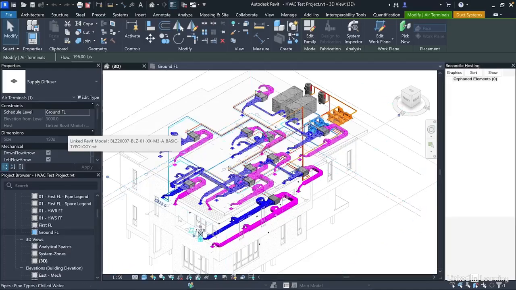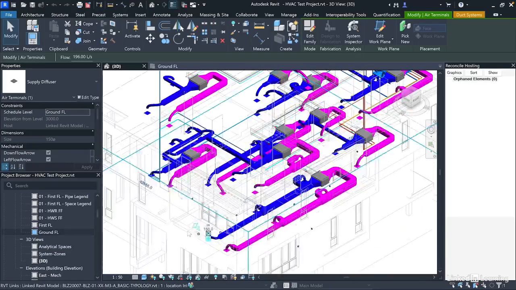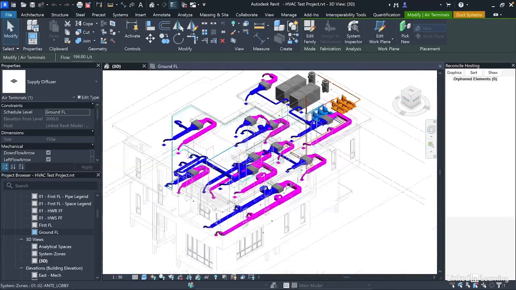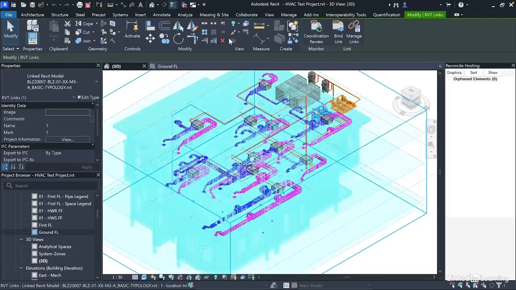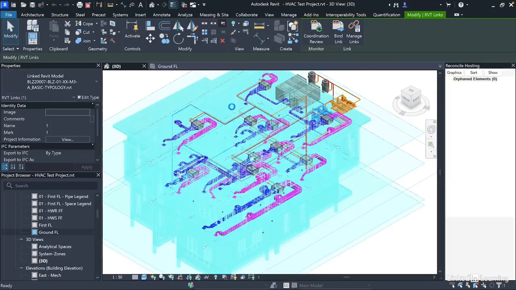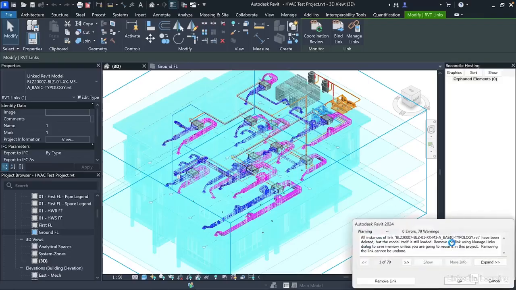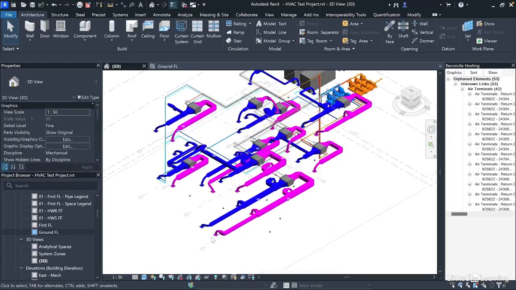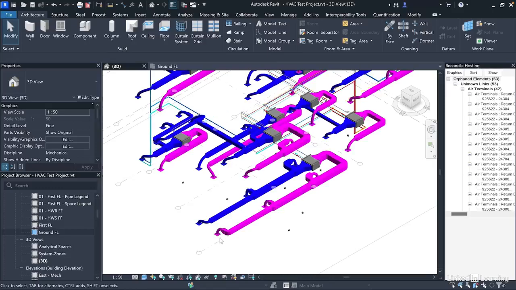So for example, the diffusers or the air terminals in this project host to the ceilings within the linked architectural model. So when you delete the hosts, I can unpin this and delete this linked architectural model or simply unlink it. When that host is no more, the air terminals or the diffusers are still in place. They don't get deleted. Instead, they become orphaned items.